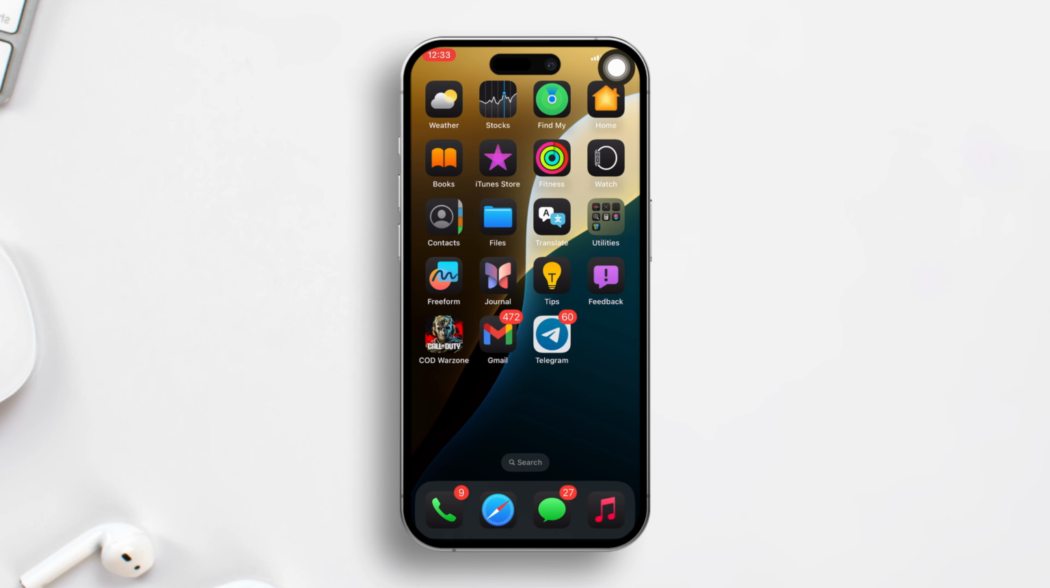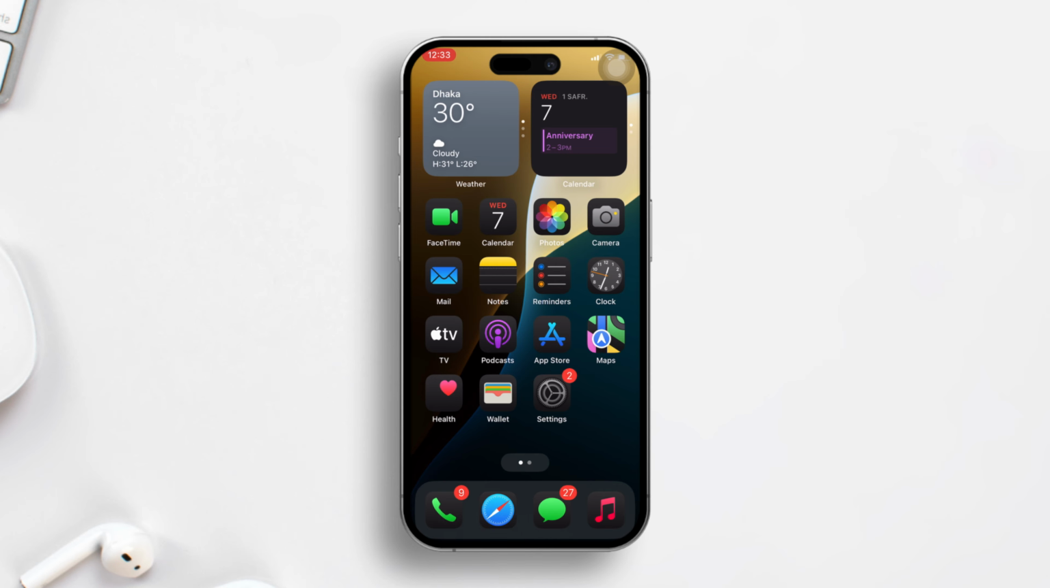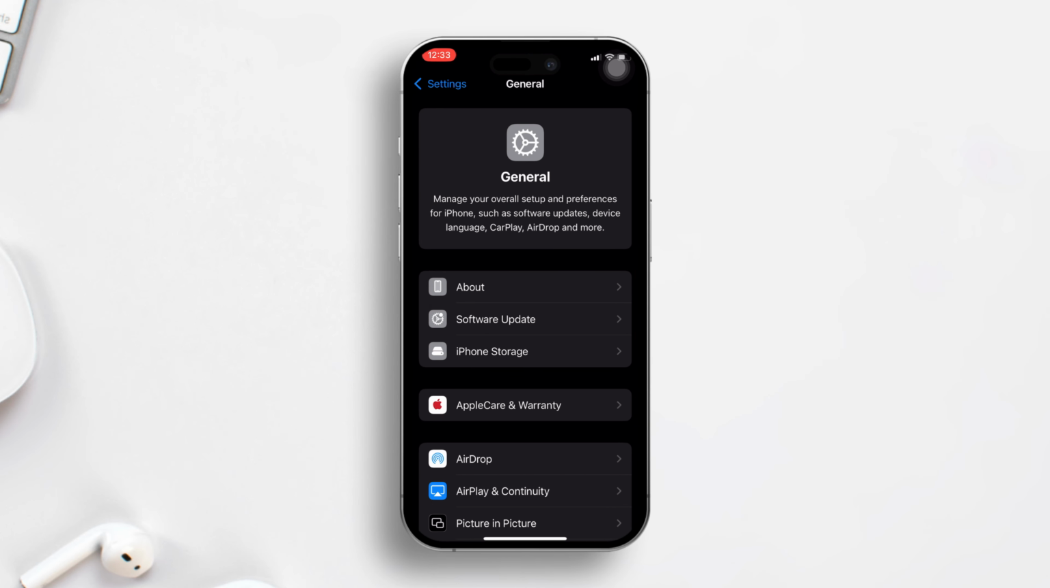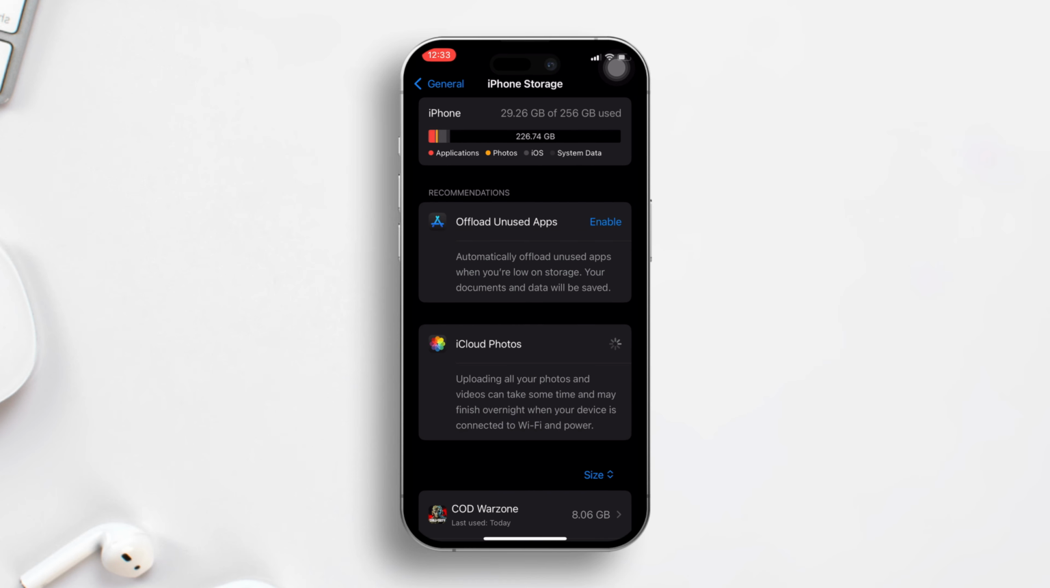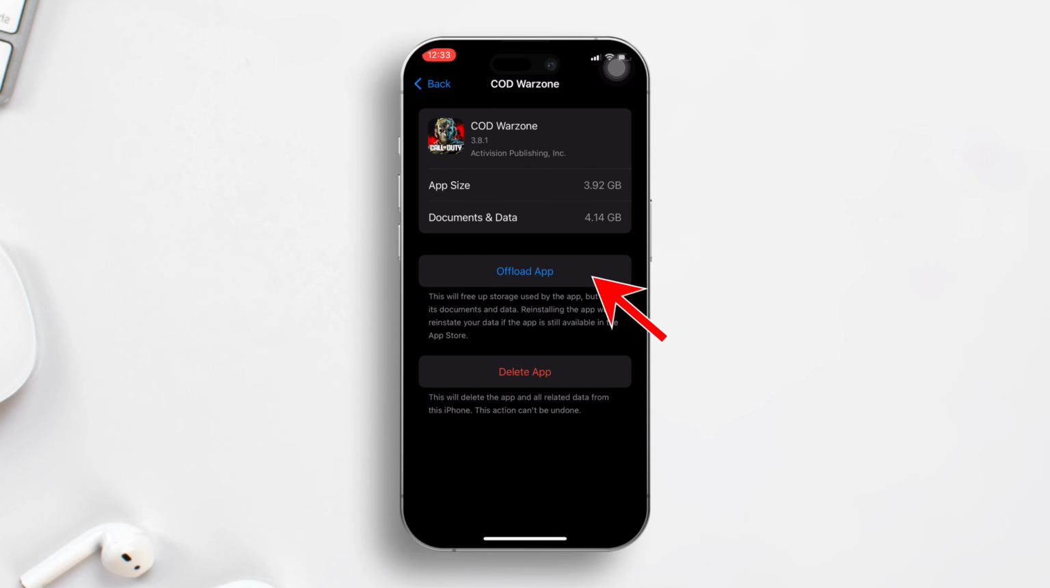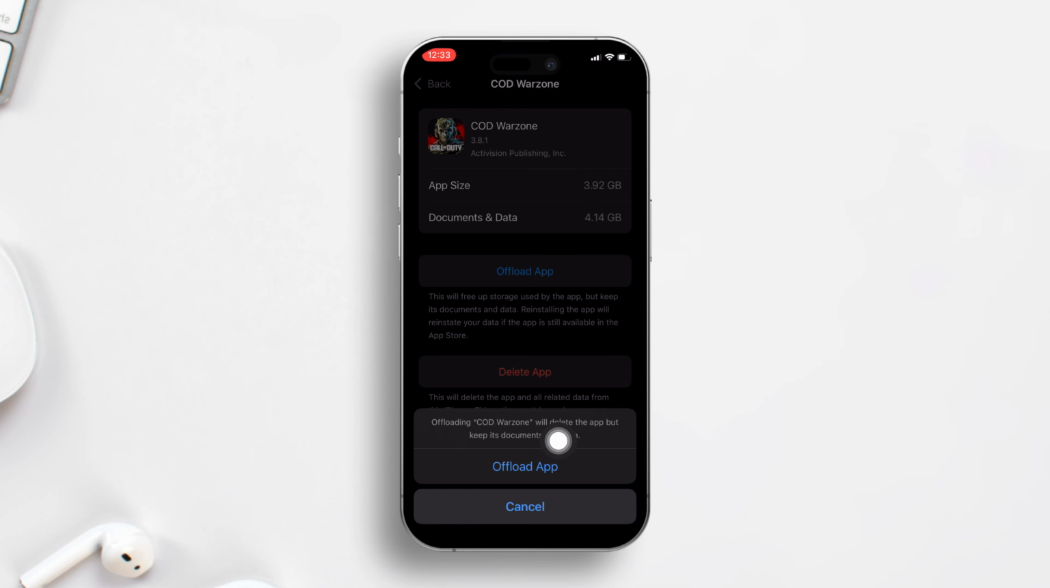Solution 2. Offload Warzone Mobile. Begin by opening your iPhone settings. Scroll down and tap on General. Next, tap on iPhone Storage. Find COD Warzone in the list and tap on it. Then select Offload App, followed by Offload App again. Once it's offloaded, tap Reinstall App to start the reinstallation process. Once reinstalled, check if the error persists.